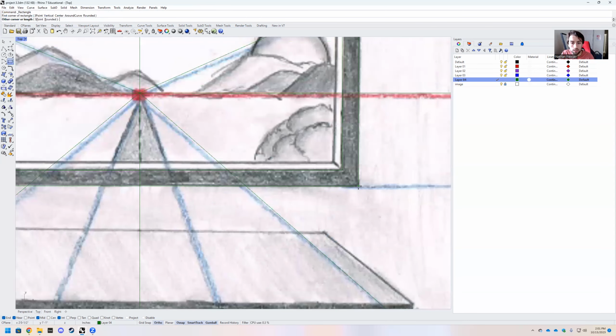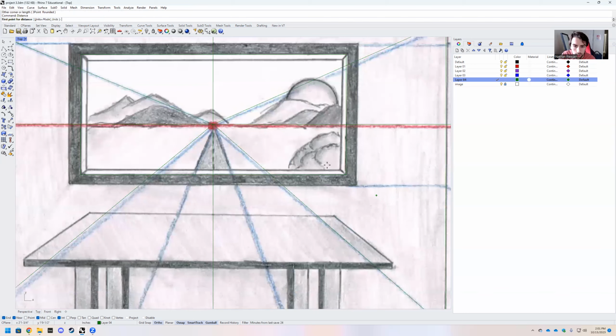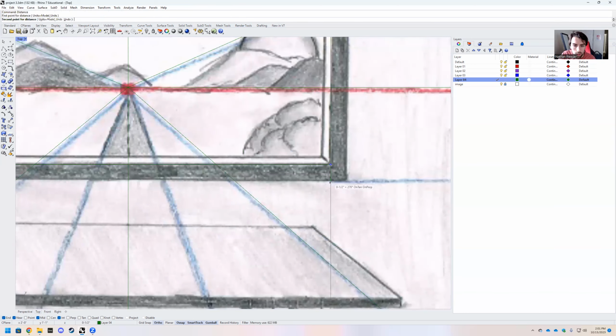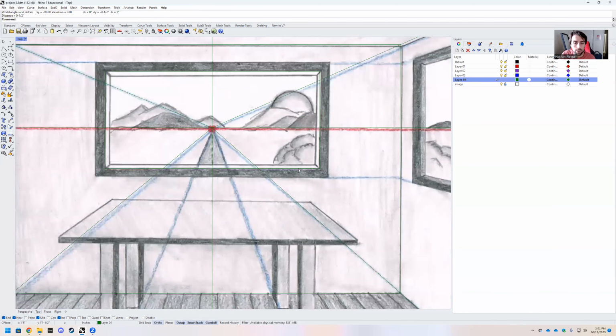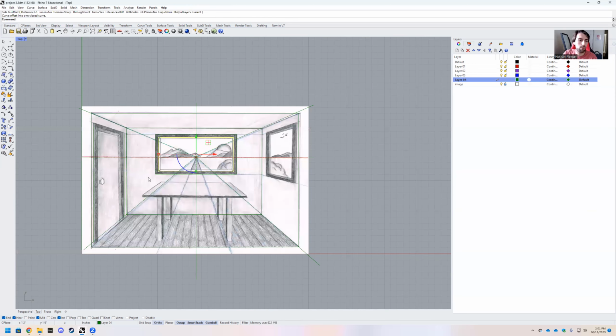Actually, if we want to make this perfect, let's see what distance this is. About 1/2 inch. So we can take this, offset our distance. We're going to make 0.5, hit enter. There we go. So that's perfectly the same distance all the way around.